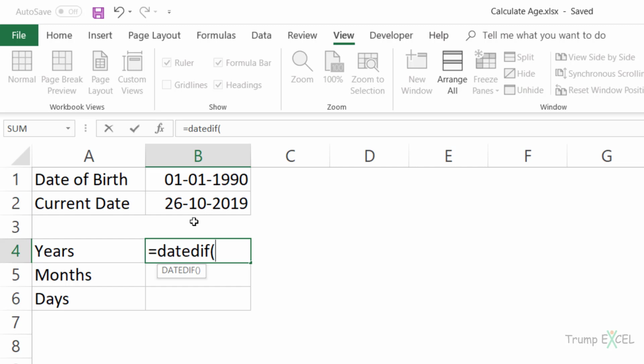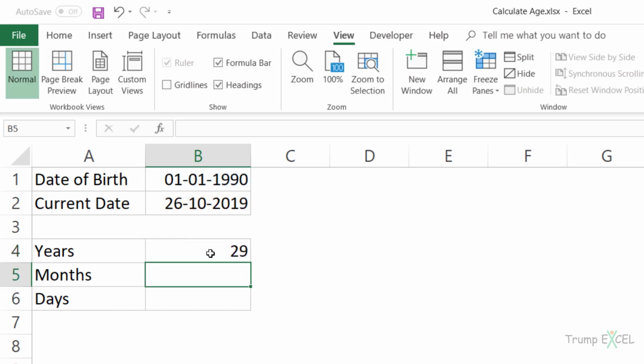So in this case, to calculate the total number of years between these two dates, my start date would be this, my end date would be this, and I want this value in years, so I would use Y. And now when I hit enter, it gives me 29, which means between these two dates, 29 years have passed.